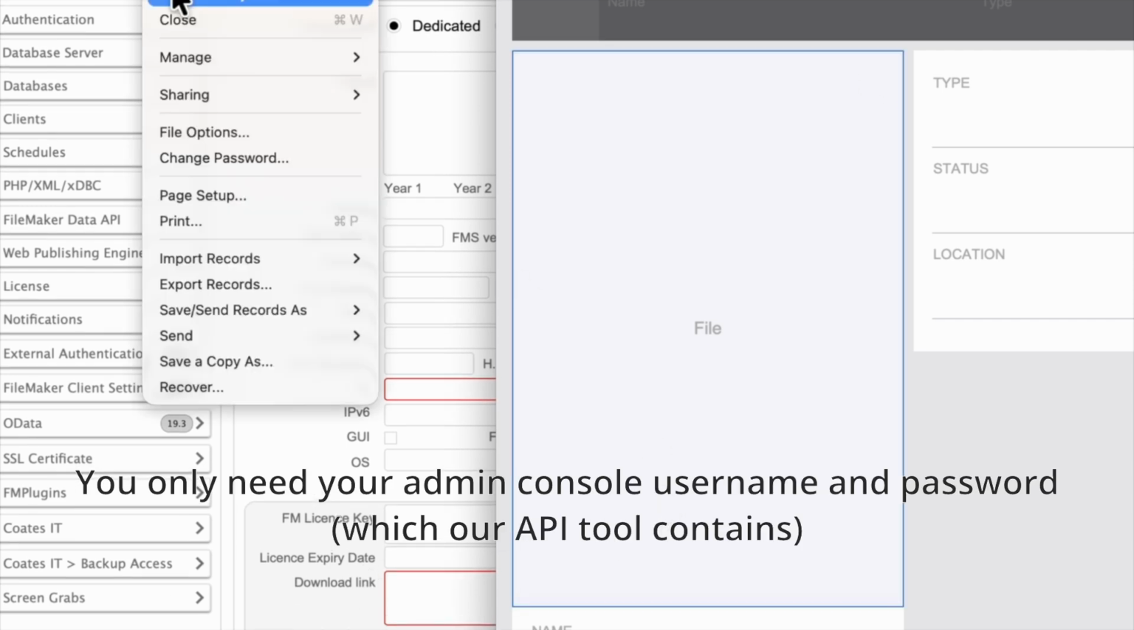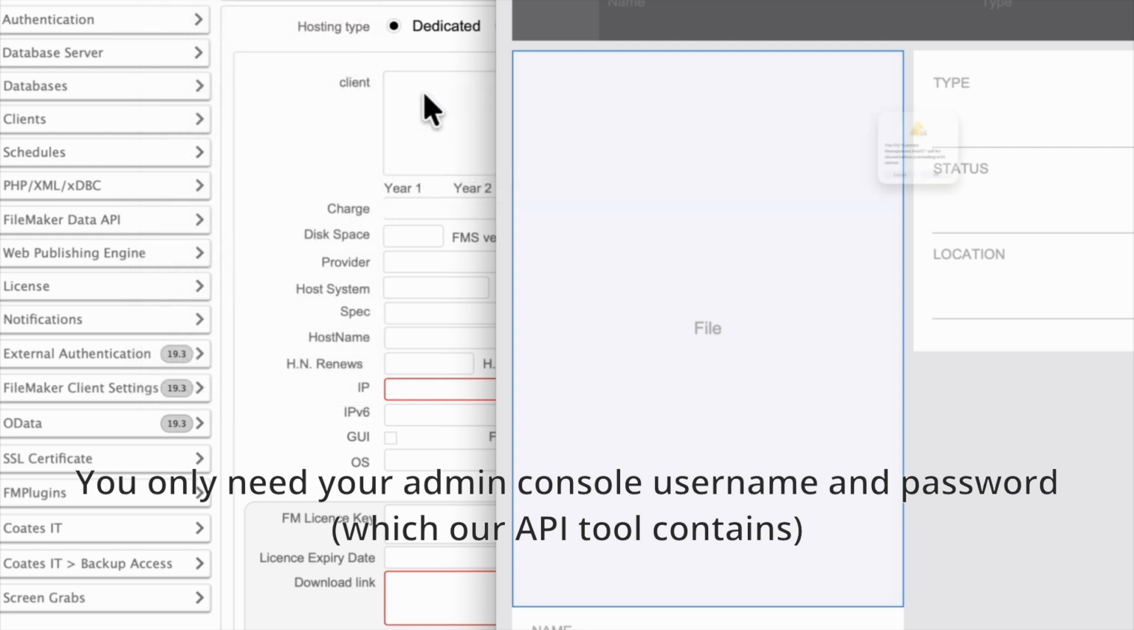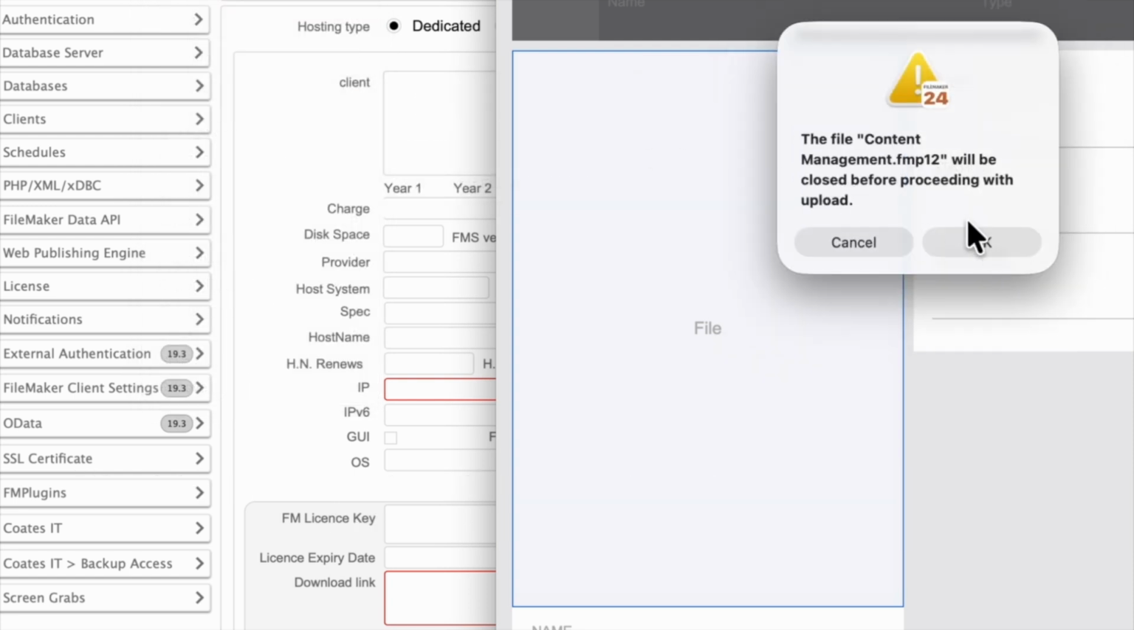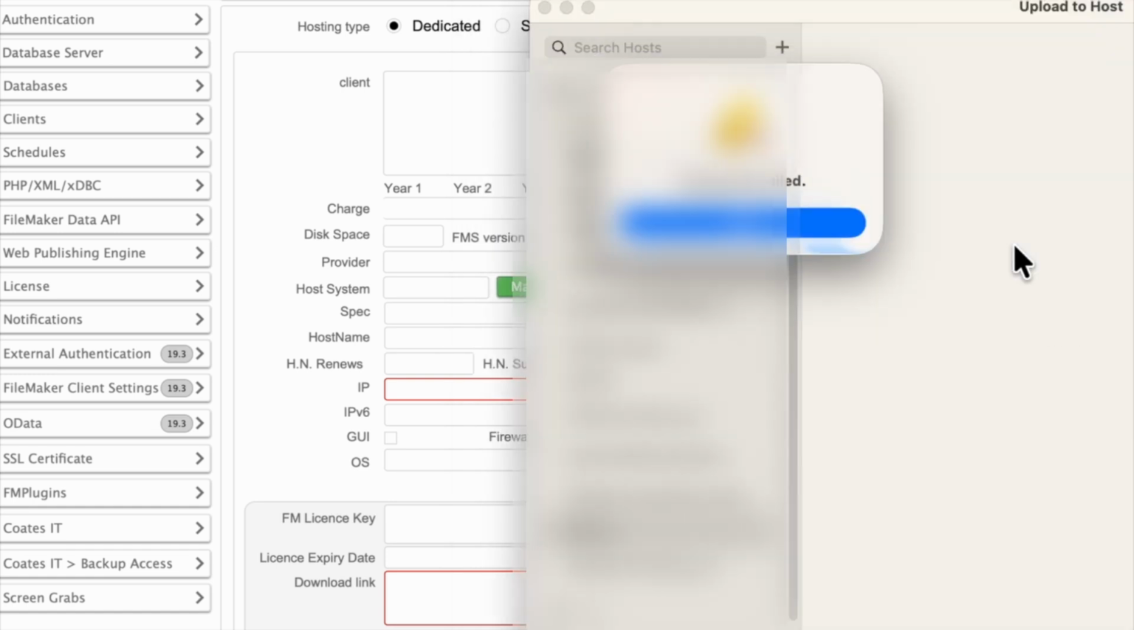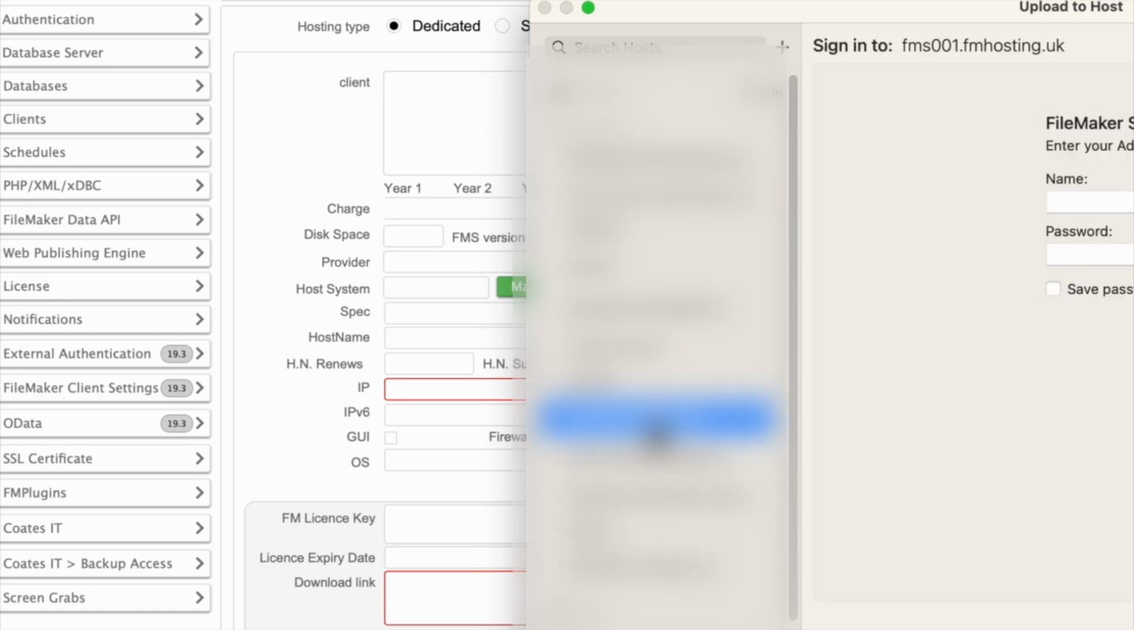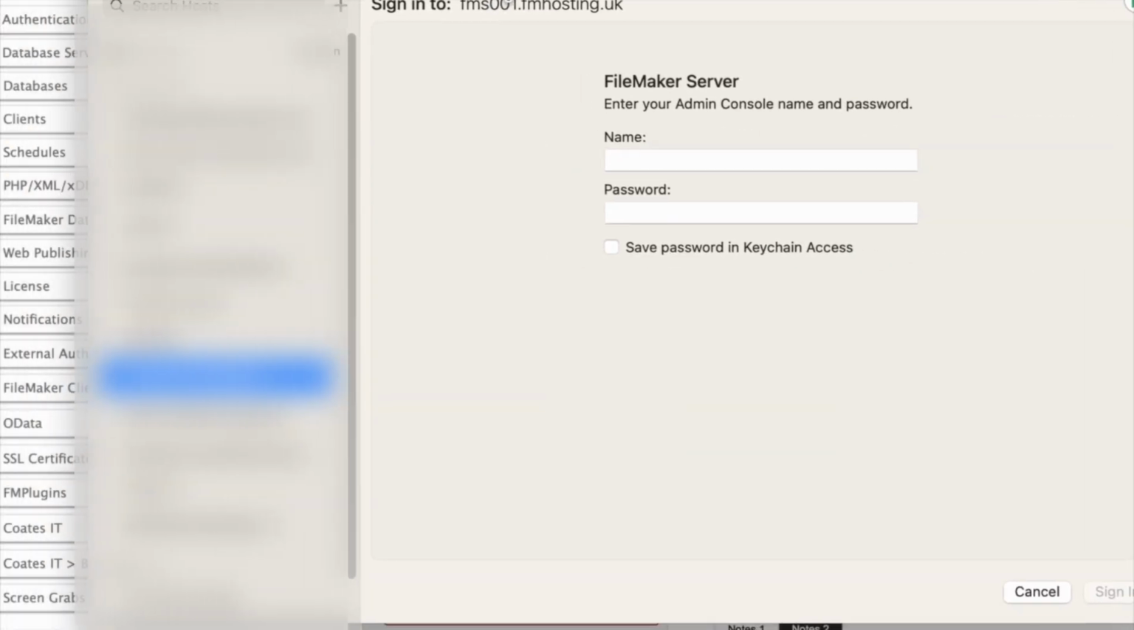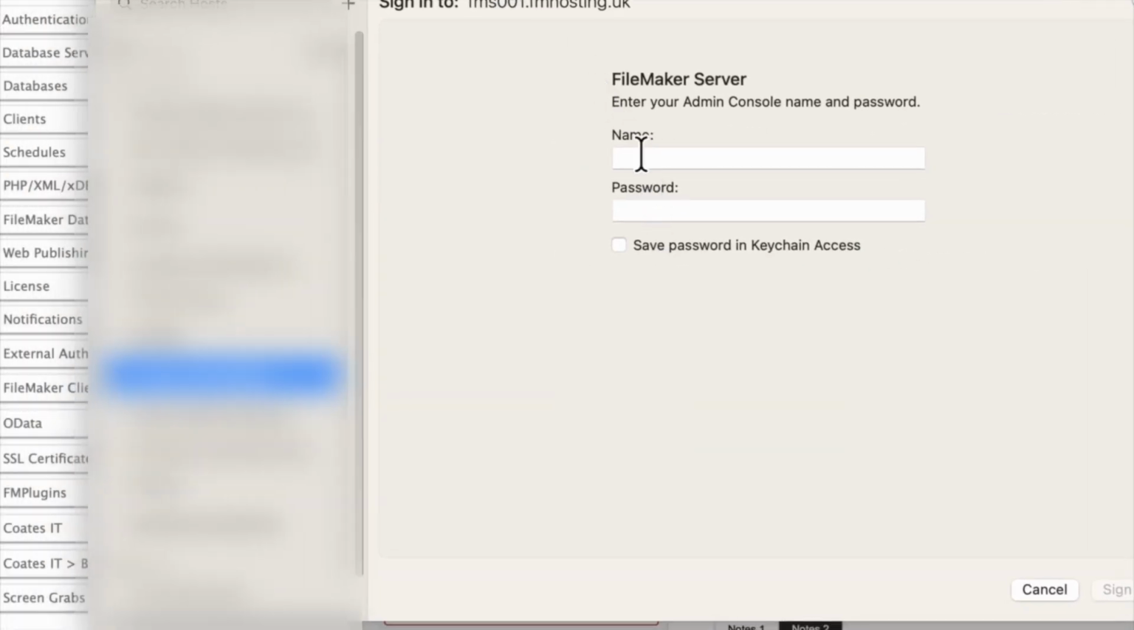So here we go. We go to File, Sharing, Upload to Host. And it's going to warn us that it's going to close the database first, which is fine. And then we need to choose which server it's going to be uploaded to. So obviously you will have in this list your FileMaker server. And when you click on your FileMaker server, it will ask you for a name and password. The name and password it's going to ask you for is the name and password that you've got in your FM admin username and password here. It's completely fine to save the password.